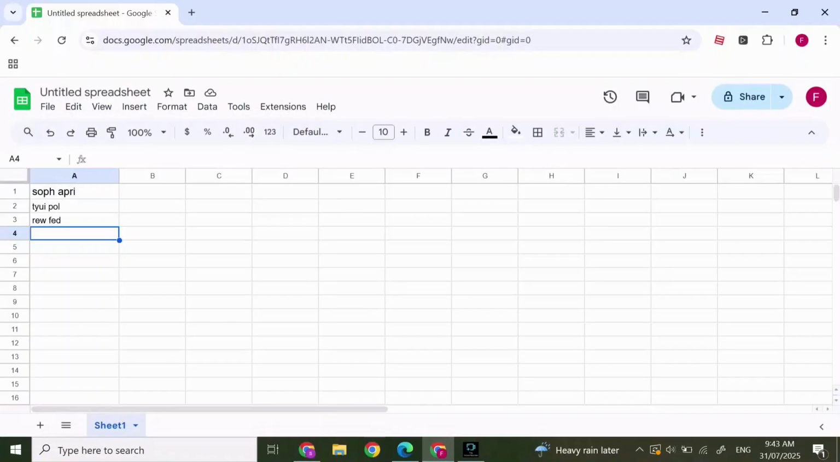First, open Google Sheet on your device. As you can see, I have full name in one cell. Now, to split the text, you can simply select one or all the cells you want to change.